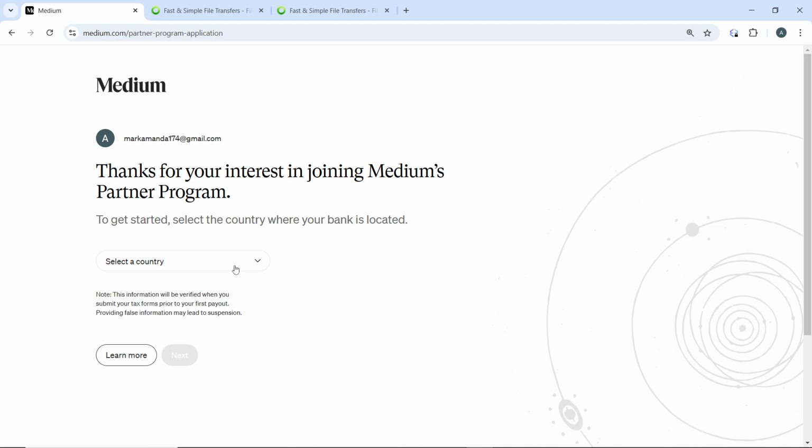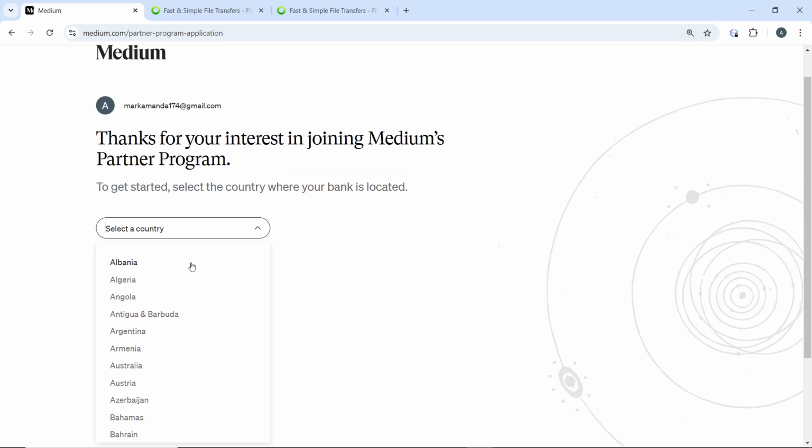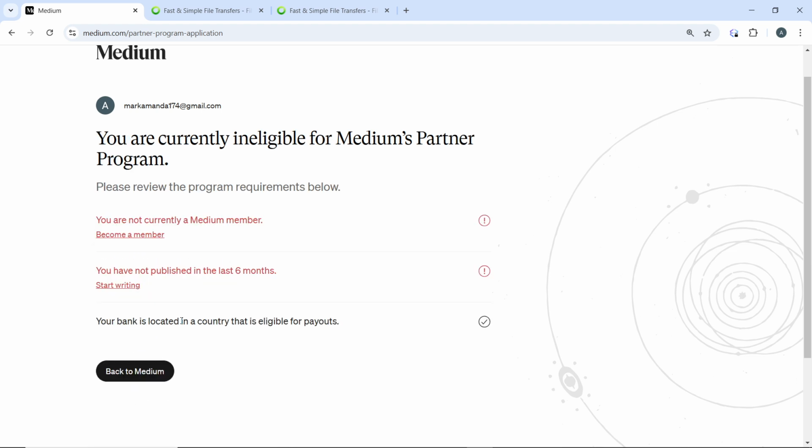So to get started, select the country where your bank is located. And once you select the country, so let's say for me, that's going to be Nigeria, and click on next. So it says you're currently not a Medium member, so become a member, and you have not published in the last 6 months. So it means you have to be a current Medium member and you need to publish in the last 6 months to be part of the Medium's Partner Program.